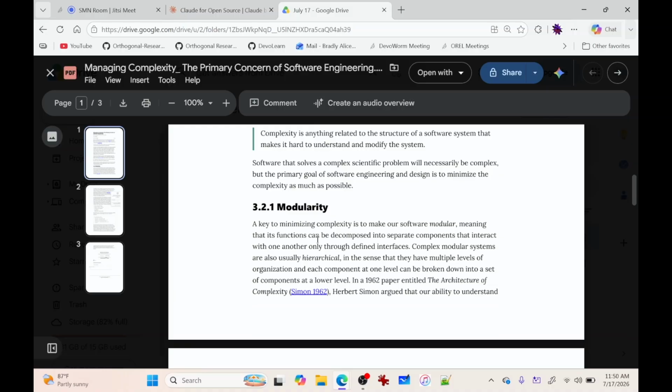So he goes through a couple of points here. The first is modularity. A key to minimizing complexity is to make our software modular, meaning that its functions can be decomposed into separate components that interact with one another only through defined interfaces. So there's this structure of modular systems.